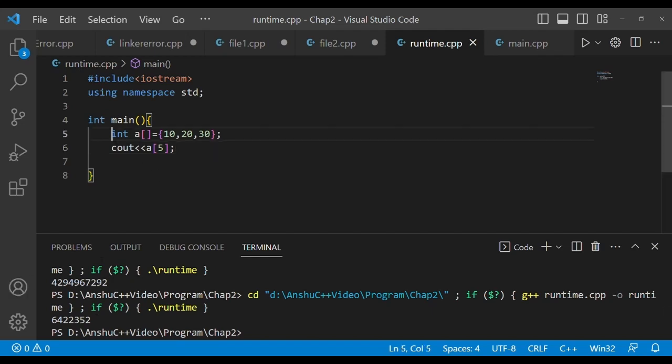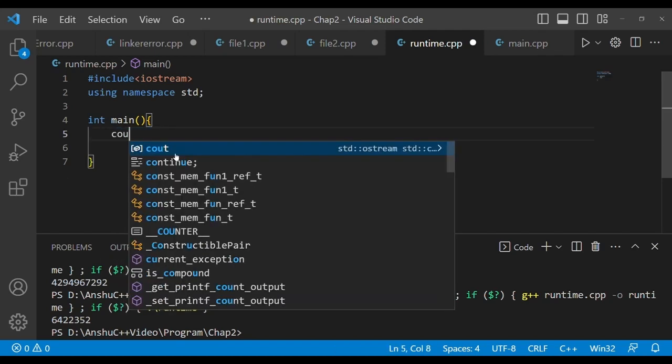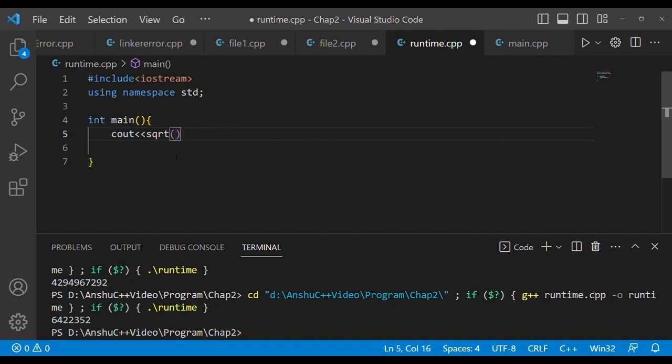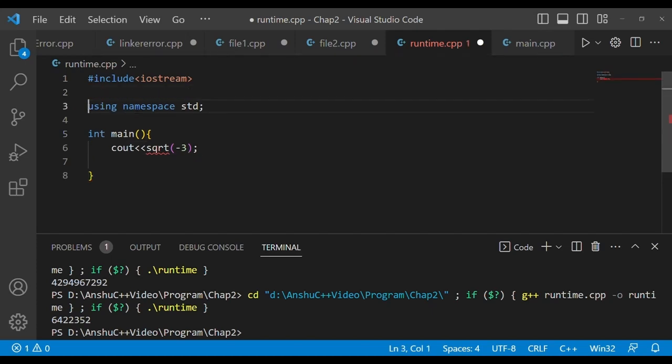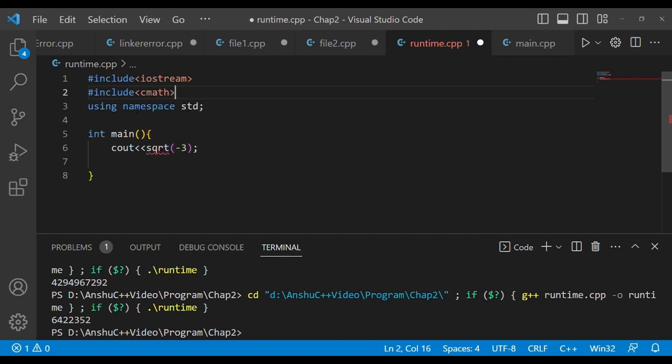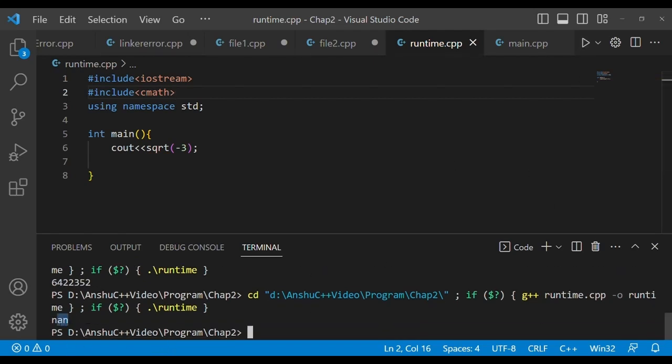Similarly, I try to calculate the square root of a number and I print sqrt of -3. For this I have to include the header file cmath. First let me write it without, and then I include the header file and see what will happen. Hash include cmath. Now if I try to run this, it is again generating a value that is nan, indicating not a valid value.